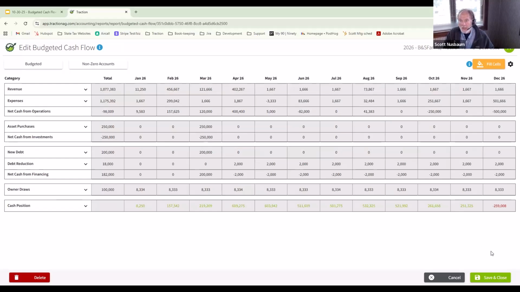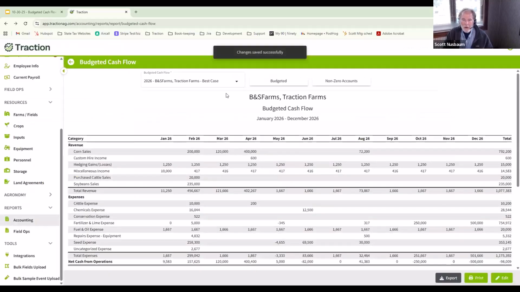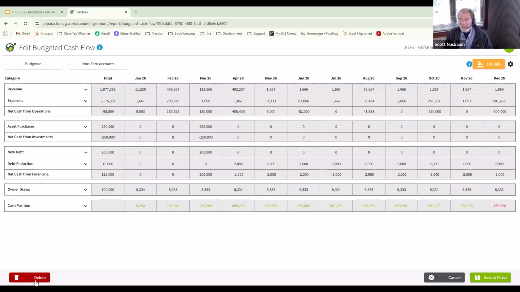I can save this and make different comments. I could do the same thing a second time with the worst case budget and drop values down there. It's really easy to have multiple copies of all these. And if I get that best case done and decide I don't need it, at any point I can edit and delete. Delete is only going to delete this budget. It's not touching anything I actually did, just deleting that budget.